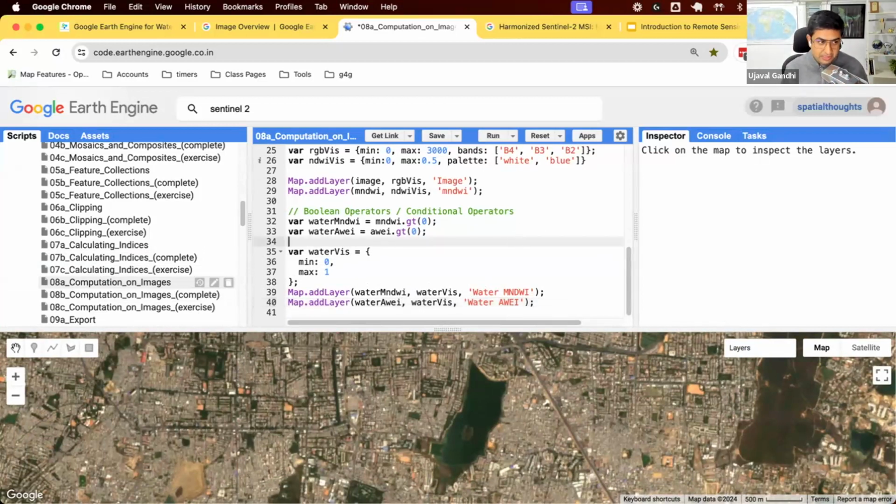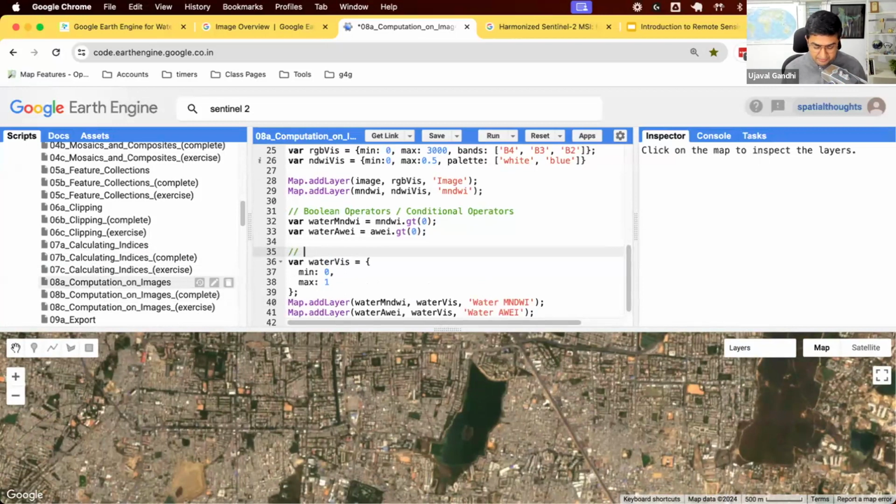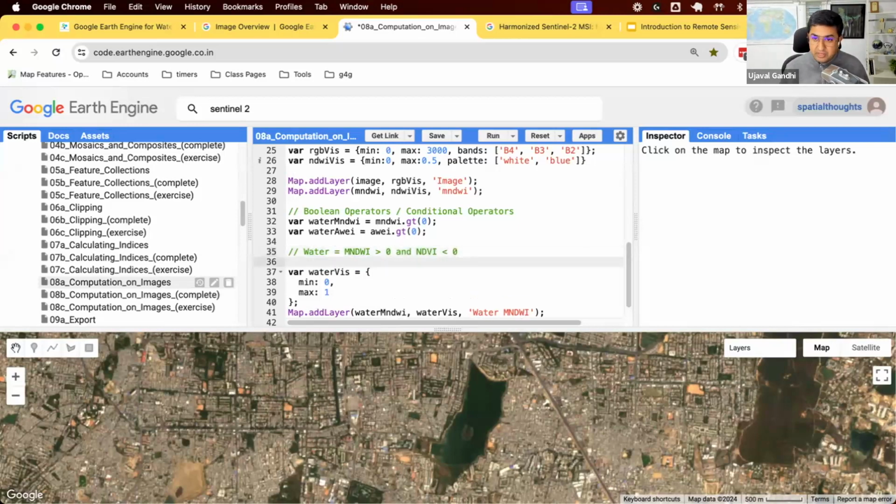So let's do combine two indices. So we'll say my water detection algorithm is a little more sophisticated. We'll say water is where MNDWI is greater than 0 and NDVI is less than 0. Like I want to combine these two conditions, and only when these two conditions are met, I want to consider that as water. So let's see how we can implement this.